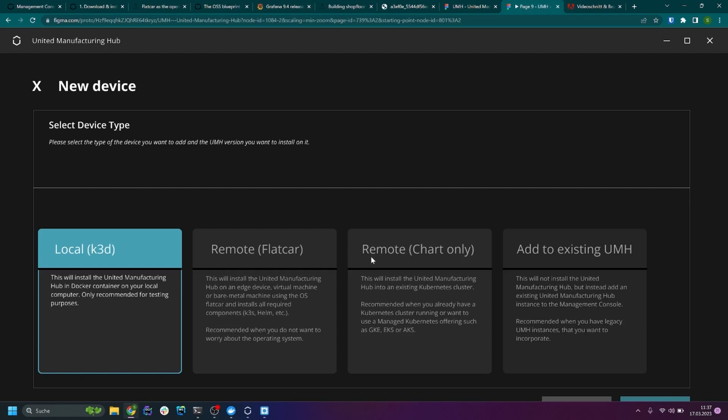And for this, we will also later talk about Flatcar. This is like a replacement for K3 OS. Either you can install it just on an OS, on an edge device, or on-premise server. If you already have like a Kubernetes cluster running or managed Kubernetes servers, you can also install it just as a Helm chart. Or if you already have an existing installation, and most users of the United Manufacturing Hub will be into that category, you can just click Add to Existing Cluster.